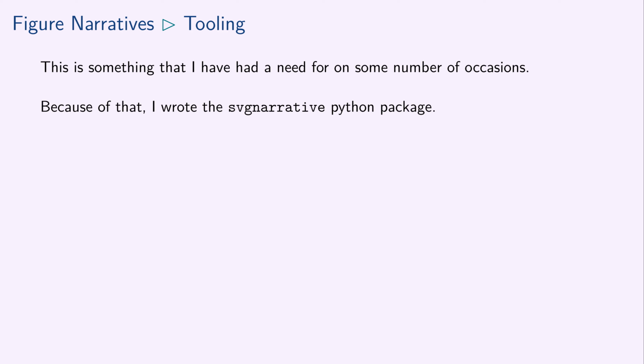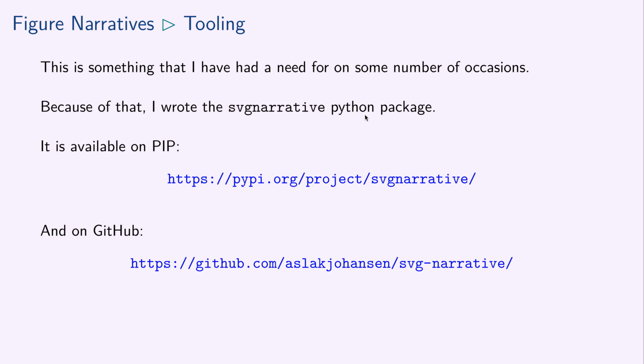So I've had the need for this for a number of occasions, and because of that, I ended up writing this SVG narrative Python package. You will find it on pip, so the Python package repository, and you will find it on GitHub.